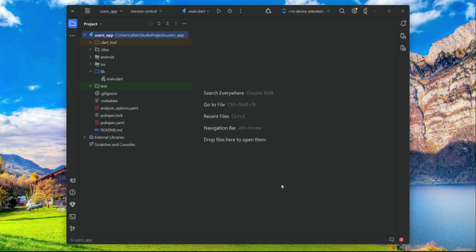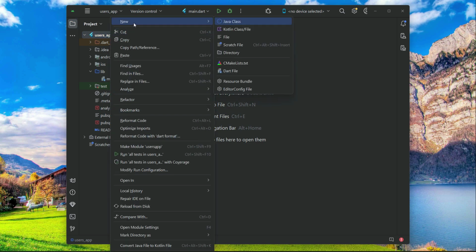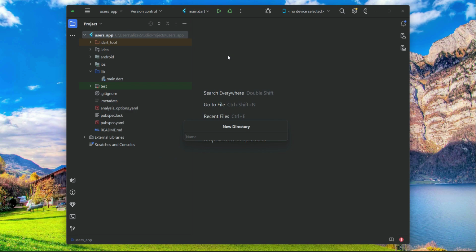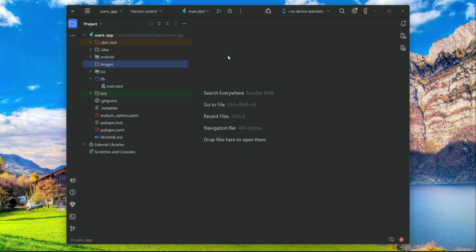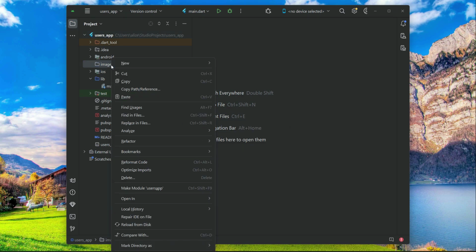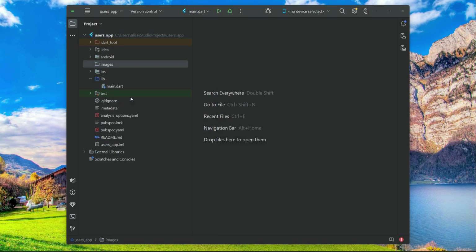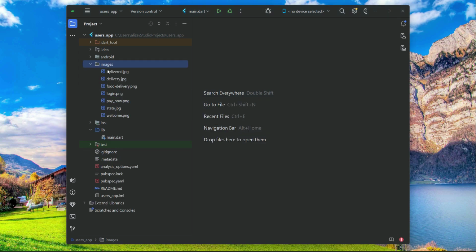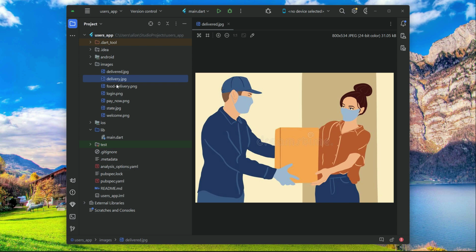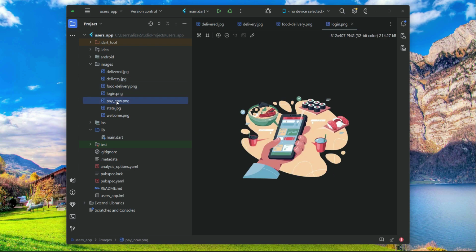go back to your project, right click on users app, then new, and we are going to create a new directory, new package, or you can say new folder. We will give it name as images. Click on images and then click paste and click OK. So all our images are pasted now inside the images folder, which you can see, okay, which are these images.